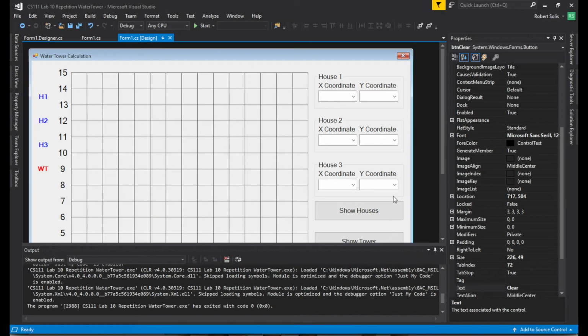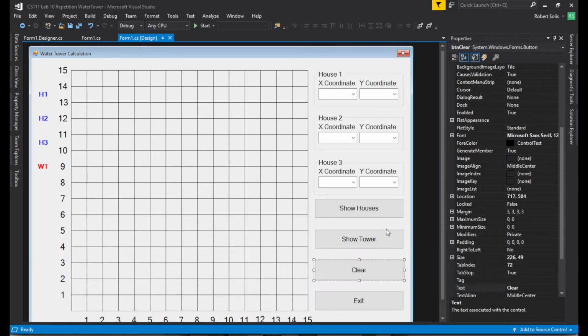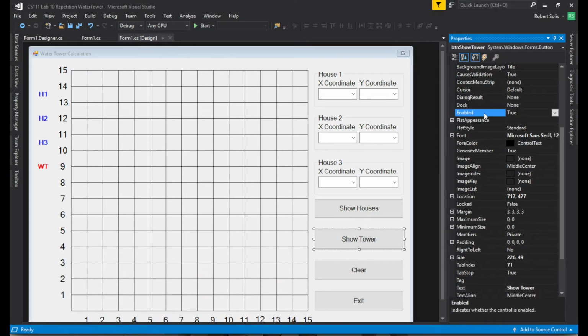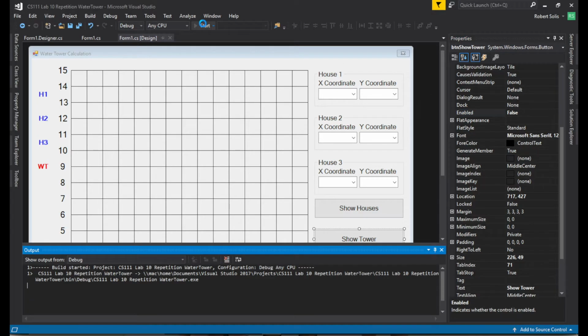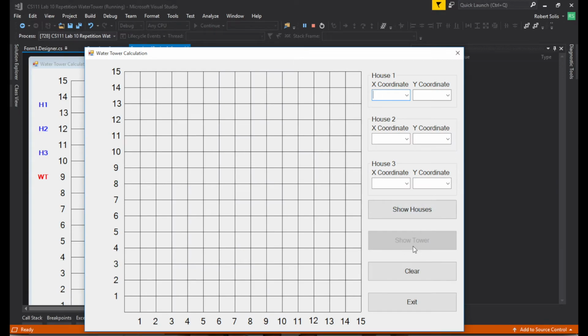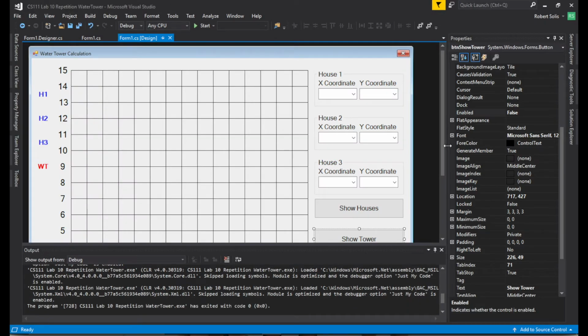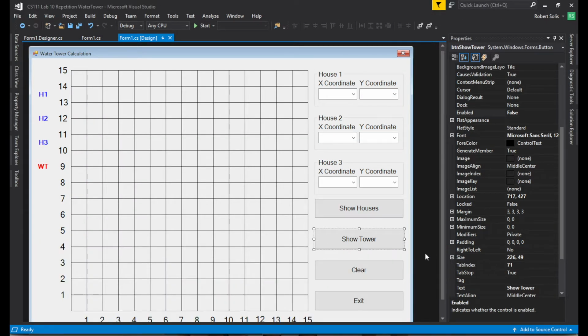Okay, now let me select the show tower. And over here where it says enabled, true, I'm going to make it enabled false. So let's see what happens now when I run the program. So you can see right here, it is disabled. So I hover on top of this button, this button, this button. But if I hover on top of this, if I click, nothing happens. Why? Because the button is disabled. So that's what the enabled disabled property does.